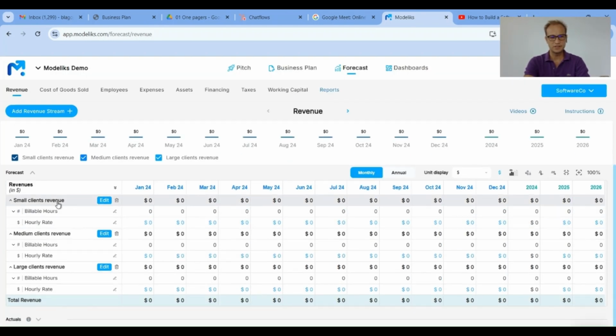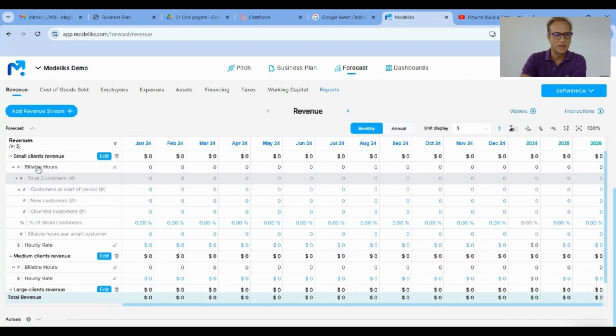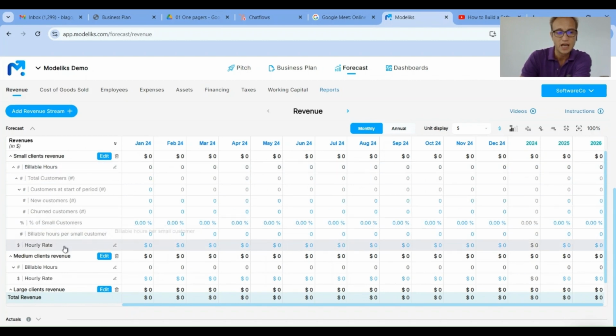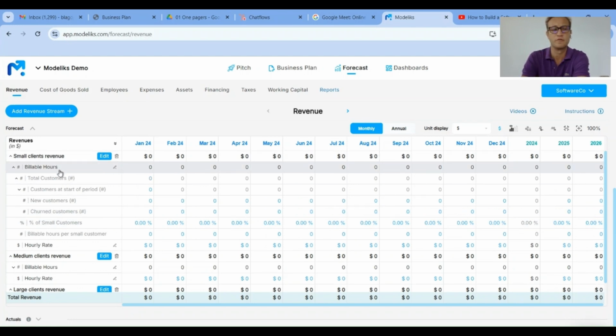Calculate our revenues. First, small clients. The small client revenue will be calculated as the total number of billable hours that we're gonna generate from all of our small clients, multiplied by the hourly rate that we charge on average for small clients per employee. So now first, let's calculate the total number of billable hours.